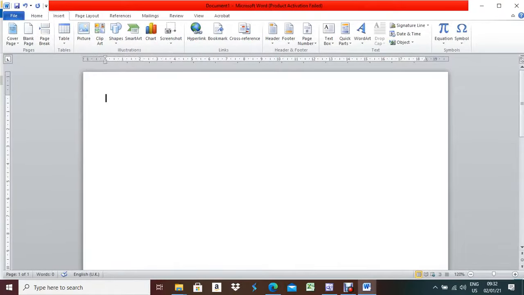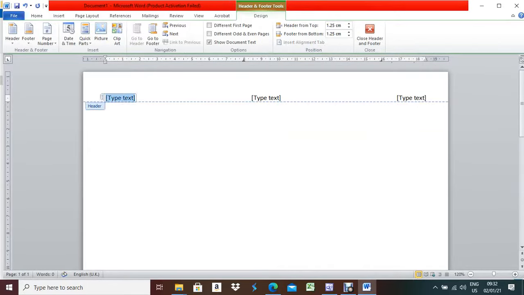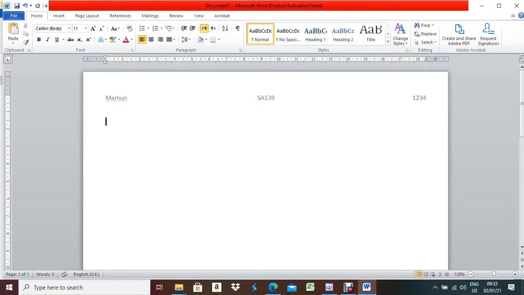Click on the insert menu, go to header, choose the second option, write down your name, then centre number SA139 for boys, candidate number 1234. After that, write down evidence 1. If you think so, you can make it a little bit bold so the examiner can see it properly.